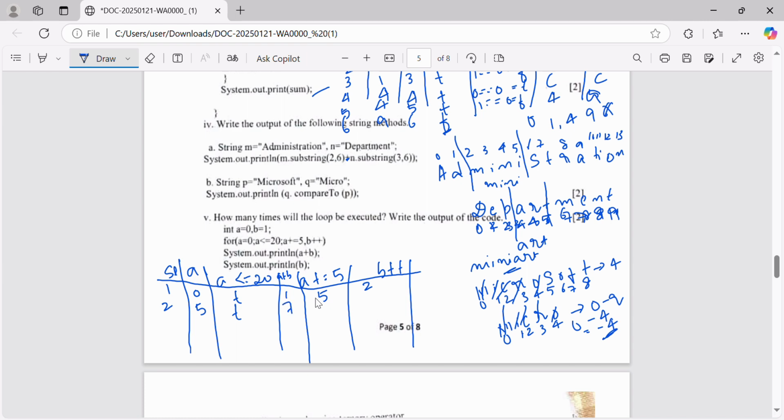Next a again incremented with 5. So initially it was 5, now it's become 10. So next b value got incremented to 3. Next, third one. So what's the value of a? 10. 10 less than 20, condition is true again. So then a plus b, 10 plus 3, that is 13. Then it is again incremented to 15. Next b incremented to 4, iteration 4th.